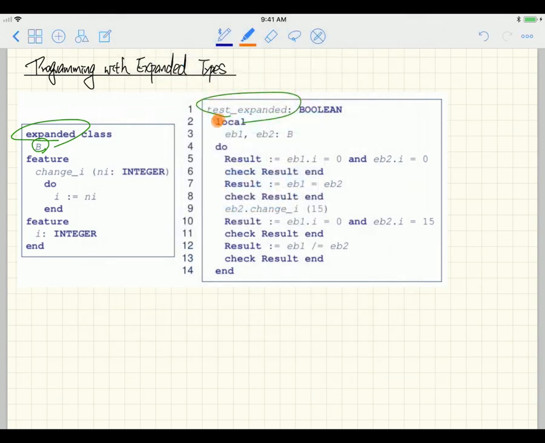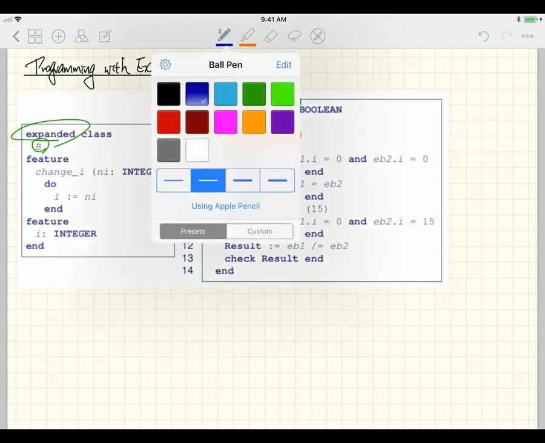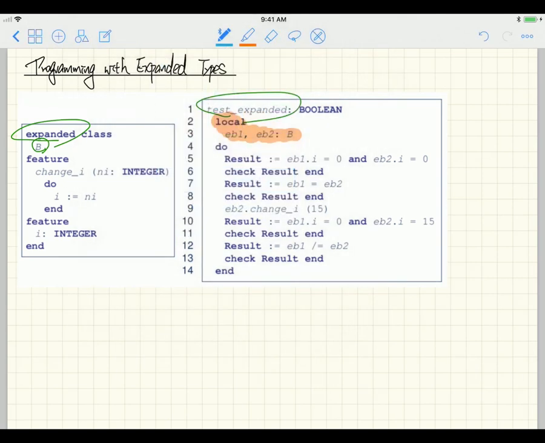Now look at this. First of all, we say local EB1, EB2 of type B. Hypothetically, if B was not expanded, if B was just a regular class, what would be the value for EB1 and EB2? Void, right? Because we haven't initialized them yet. We have to explicitly create them by using some constructor, like in Java. However, now EB1 and EB2 are expanded, which means they must be contained within some object. So we don't have to initialize this reference.